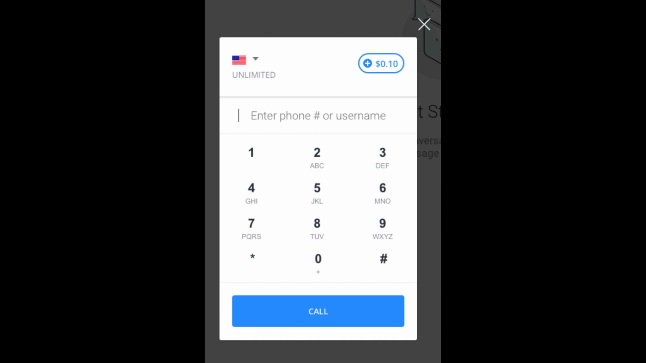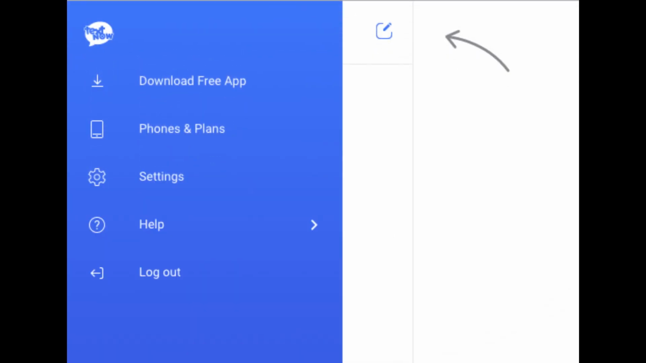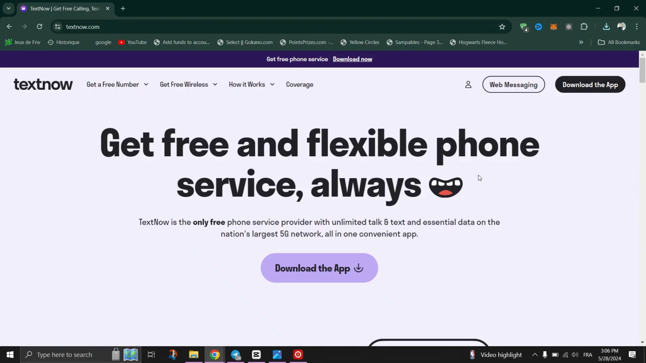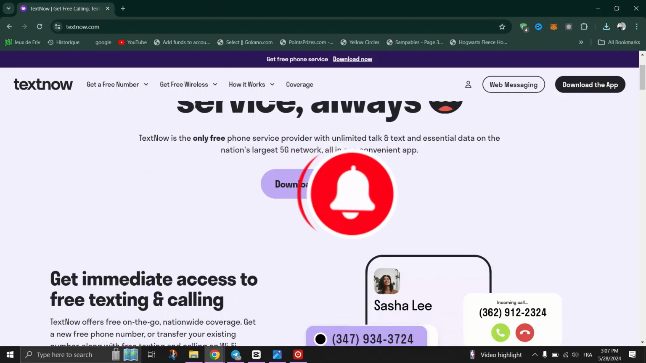So all you have to do is to activate the VPN to a US or Canada location, and then head to the TextNow site, sign in with your Google or Facebook account, and then create a new account, select the number, and then you will have access to a free US number on the TextNow website.